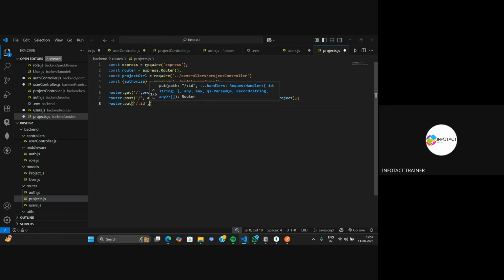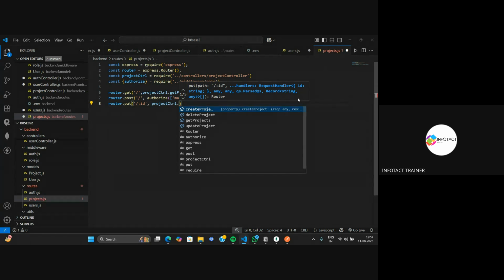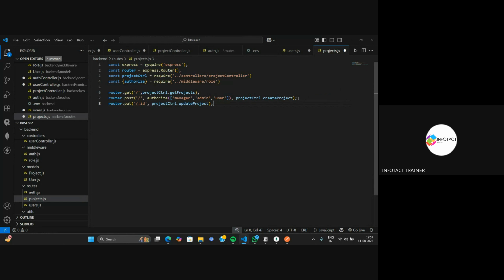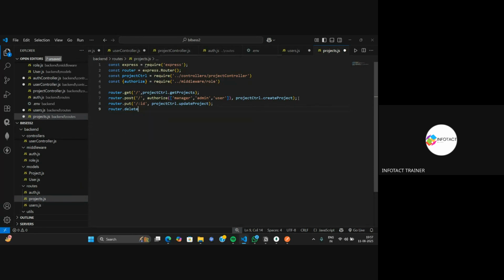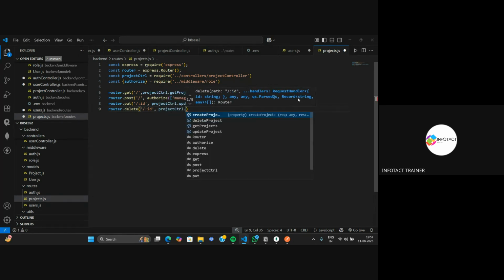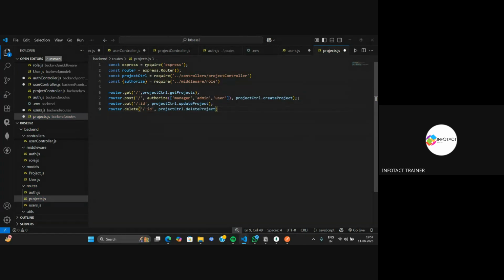After that, I will get the project control dot update project, and finally I will delete. Router dot delete, and here again I have to provide the ID. So that project control dot delete. That's it. And we are going to test this entire API tomorrow by adding some extra functionality to the APIs.